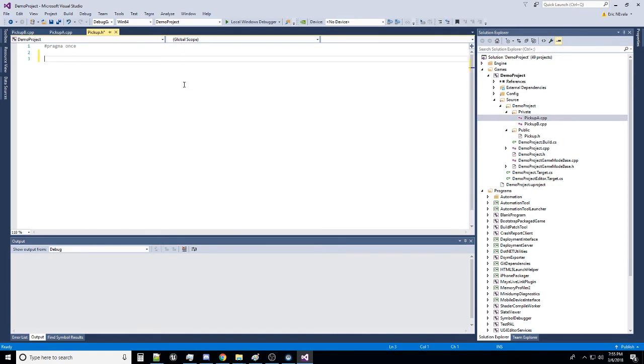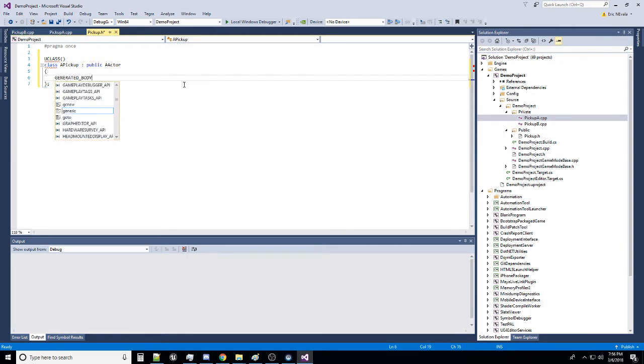For every single class, the first thing we start off with is the UCLASS. This is an Unreal Engine macro, and then we do class, and we'll call it APickup. We want to inherit from the actor class, so just do public AActor, and we create our curly brackets. The next piece is the macro for the insides of the class, and that's just going to be GENERATED_BODY. It's important that you do not put semicolons after this. If you do, you're going to have errors.